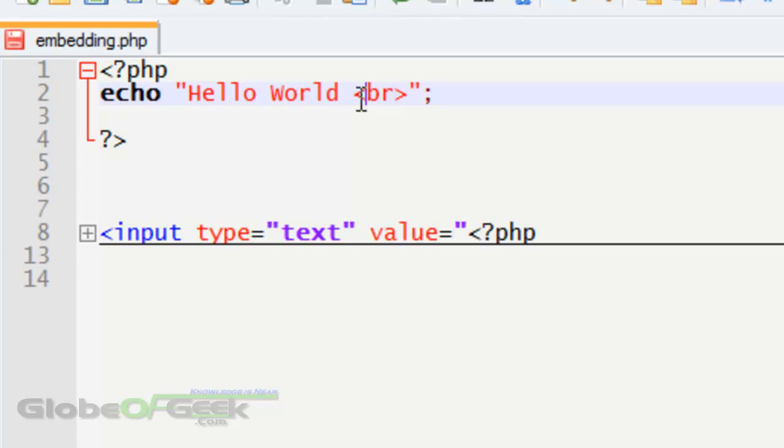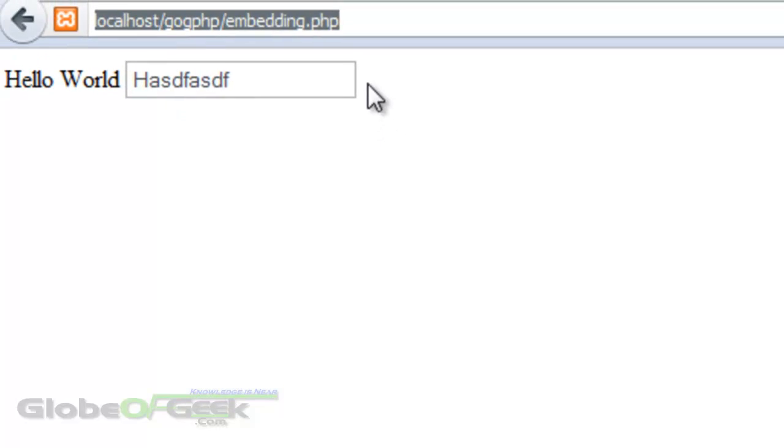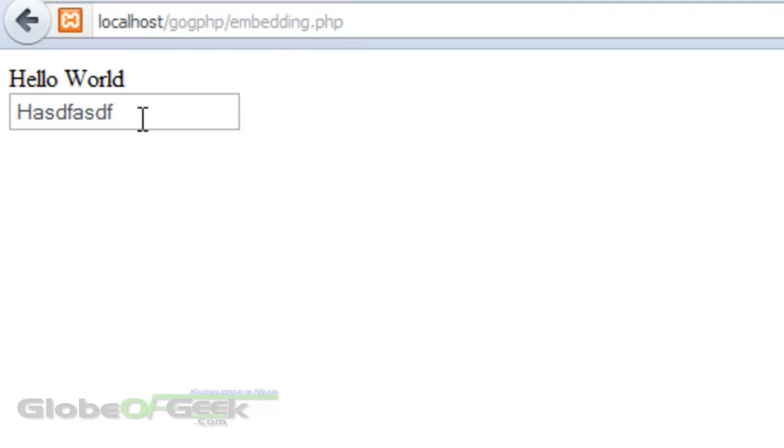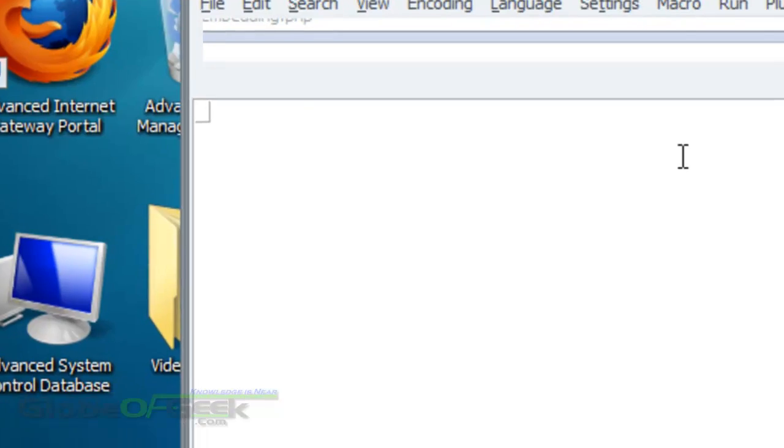Can't remember what those are called. You know, less than, greater than signs. Just how HTML is supposed to look. Open up our browser and let's take a look by refreshing the page. There you go. A new line's been created. The box is now displayed underneath the hello world.